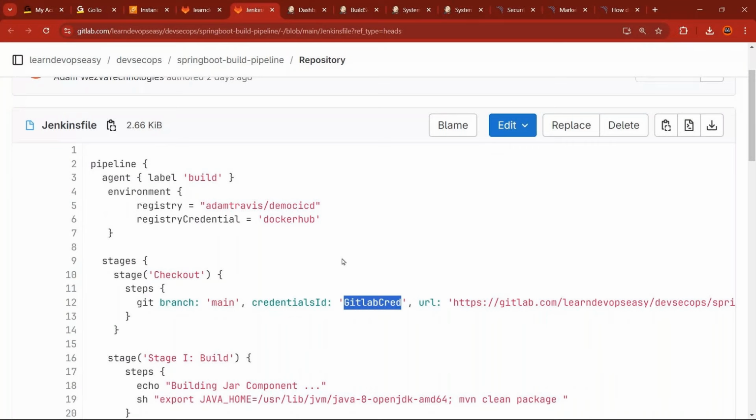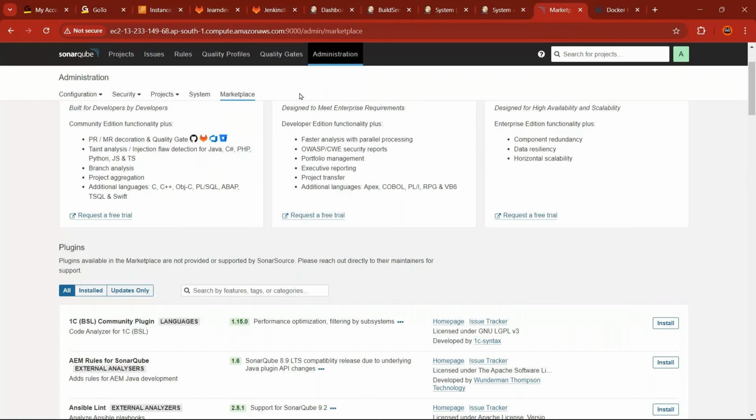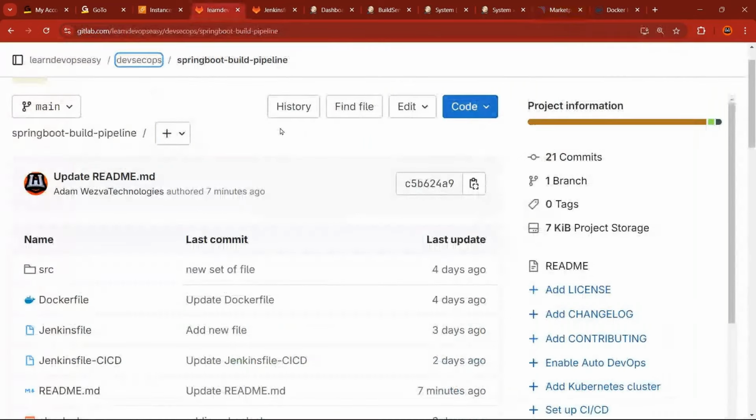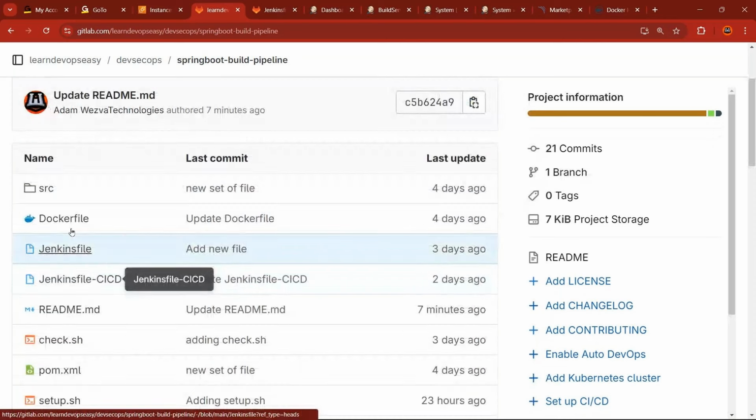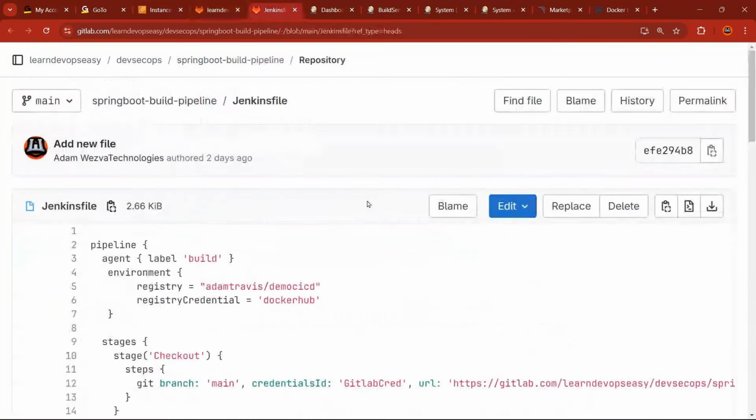Okay. So now if you see, this is the project where we have a sample Spring Boot application. And in this, I already have a Jenkins file. And you can see there are two Jenkins files here. So eventually, I want you guys to first take the first Jenkins file to do only the build. And we will take the second Jenkins file to do both CI and CD, that is build and deployment. So that way, take your Jenkins file and let's go through the stages.